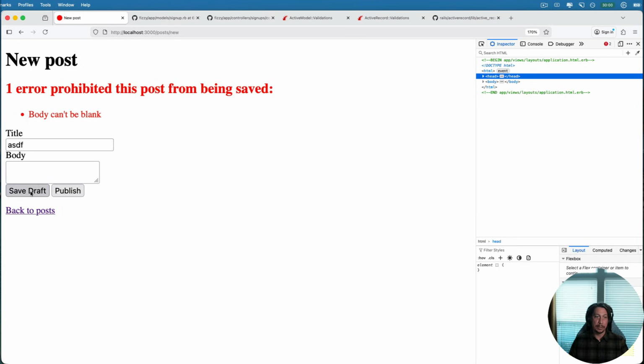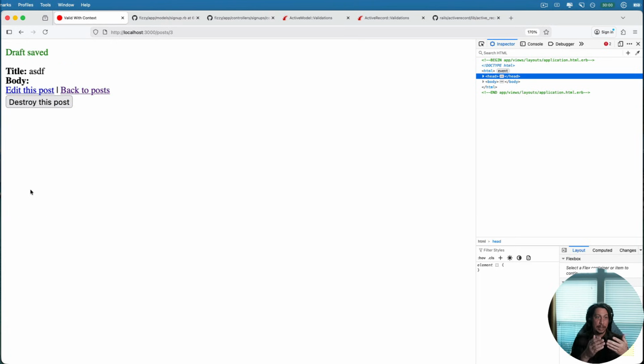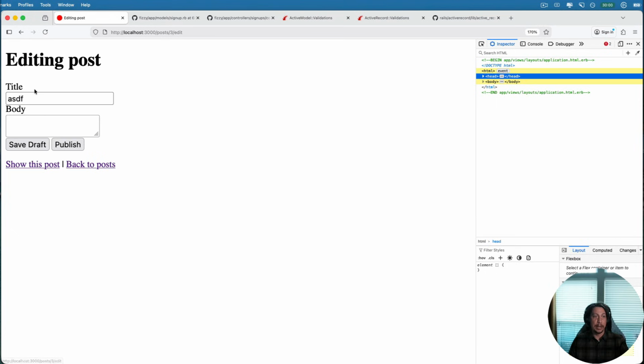However, what happens if we hit save draft? Now we see that we get our little flash notice of draft saved, and indeed it does have that title there that we entered, so that we can come back later, go to edit this post, and then write the body of this post later on. So really simple, really easy way to do something like this.